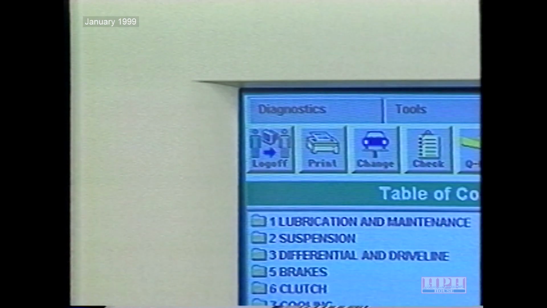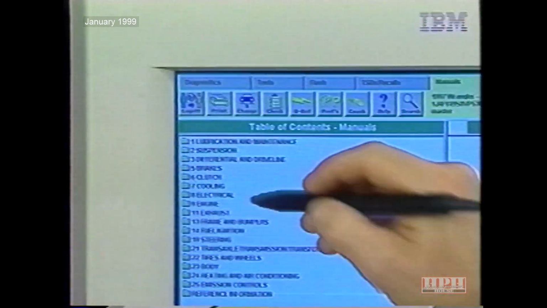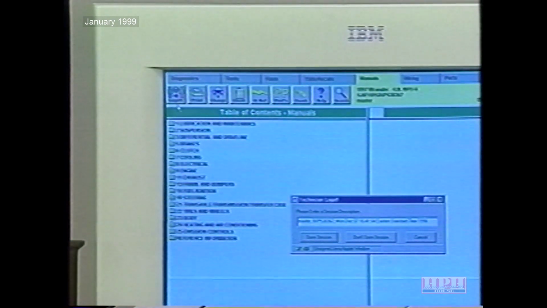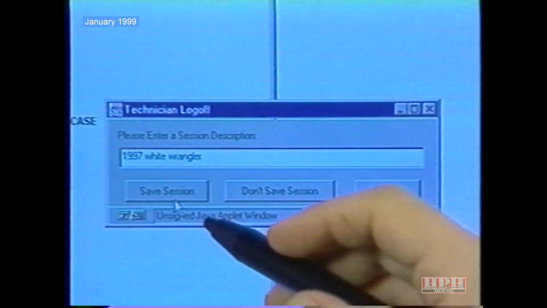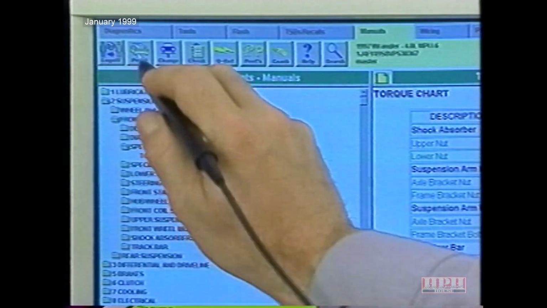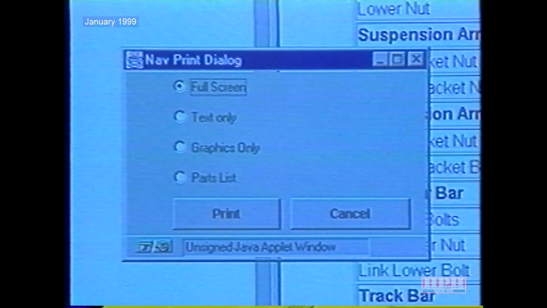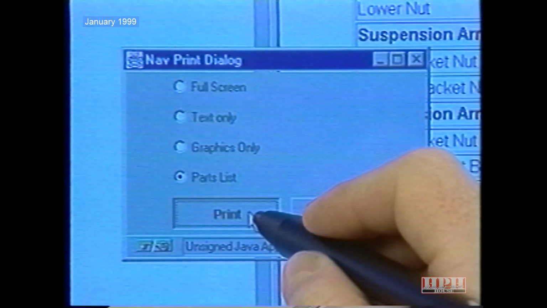Select the Log Off button when you want to end an MDS2 session. When you click the Log Off common control, a dialog box appears that asks if you want to save the session. If you do, enter a session description and click the Save Session button, which takes you back to the Log On dialog box. The Print button is self-explanatory, letting you print the full screen or text or graphics alone. You can also print a parts list here.